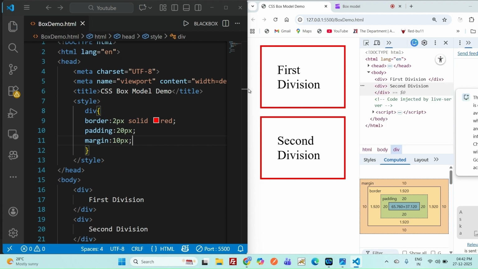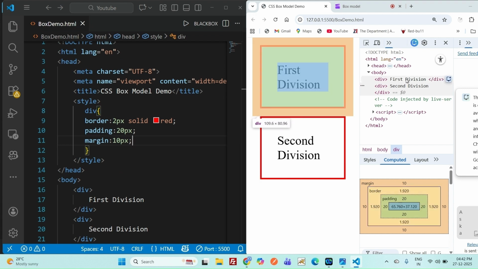Because the margin is 10 pixels on each side: margin left, margin right, margin bottom, and margin top. Okay, let me show you once again. This is the content part. This is called the padding of each element. This is the border of each element. This is the margin. Let me see the first element. If you select the first division, the content division is displayed. The padding area is also displayed. Then the border is also displayed, then the margin is also displayed.